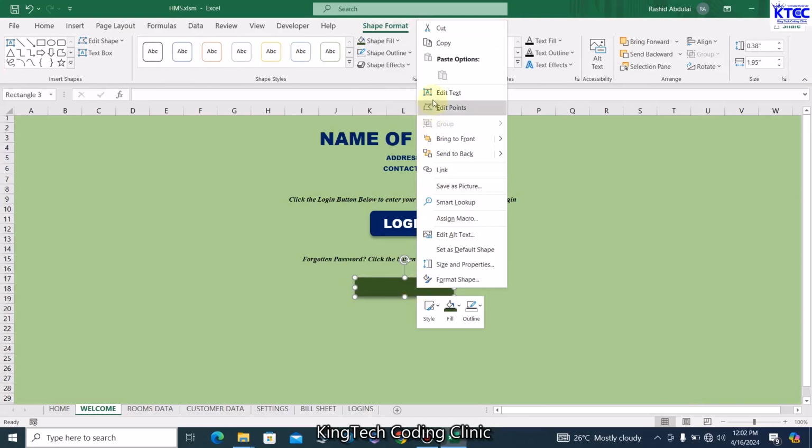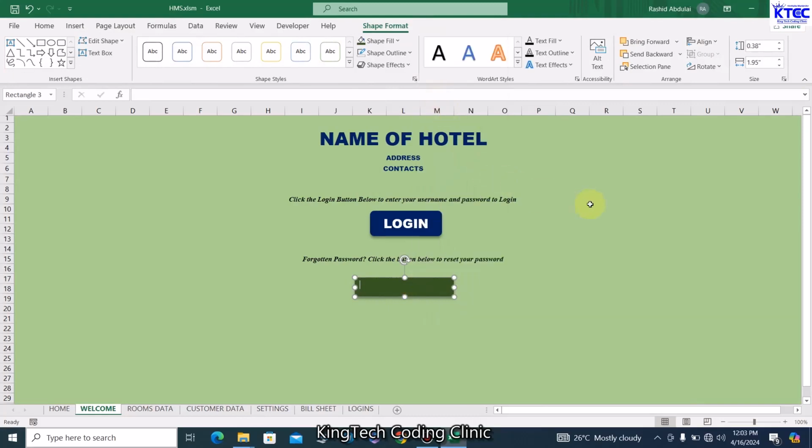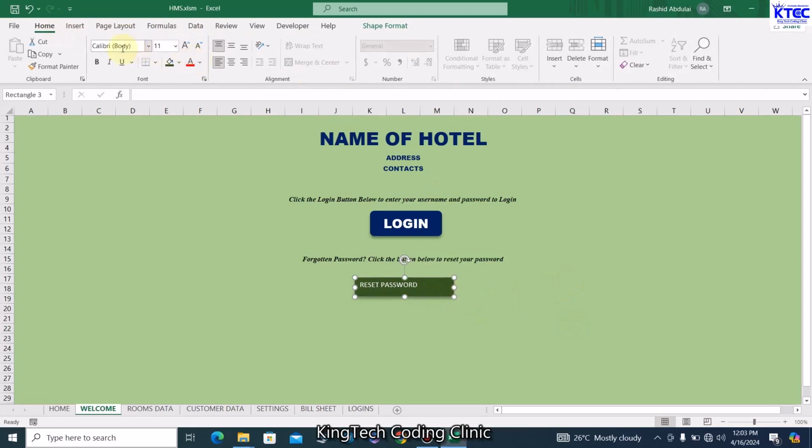Right click on it, edit this, and in this type, reset password. There we go. So let's go to the home tab, and then Times New Roman. We would want to bold it and center it perfectly. There we go. Now that is also captured.